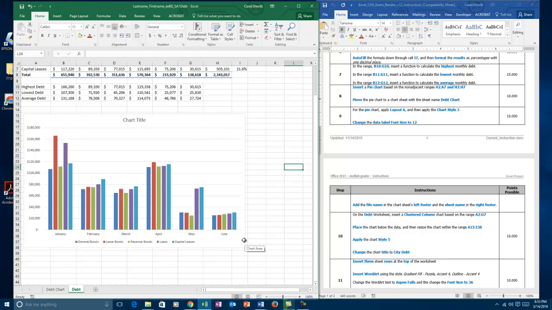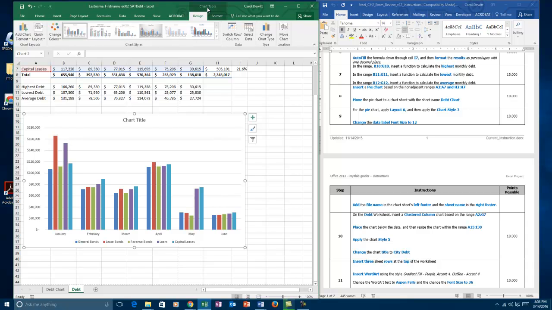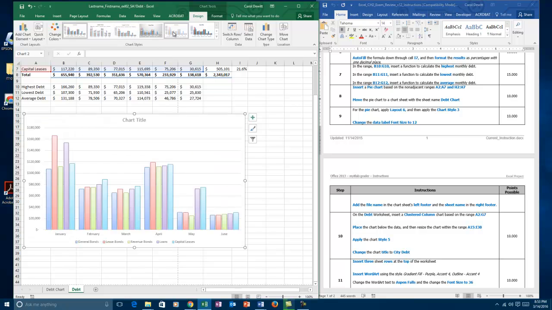Next, they want us to apply a style. Make sure you click back on that chart so you can get up here and get your chart tools. I clicked off of it, so I lost my tools for a minute. So I'm on the Design tab, and I want Style 5. 1, 2, 3, this one. So we do Style 5, and then the title we want to change. So click on the chart title up here, select over it, and type City Debt. Capital C and capital D, City Debt.